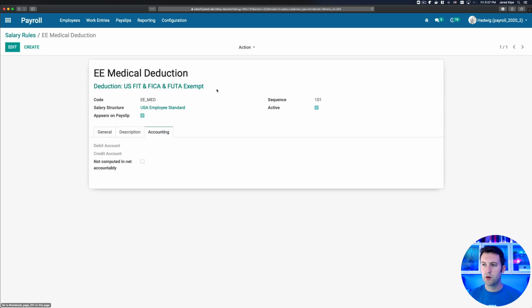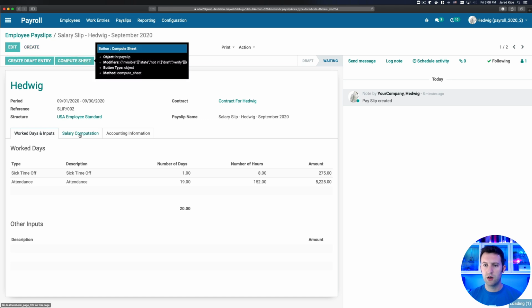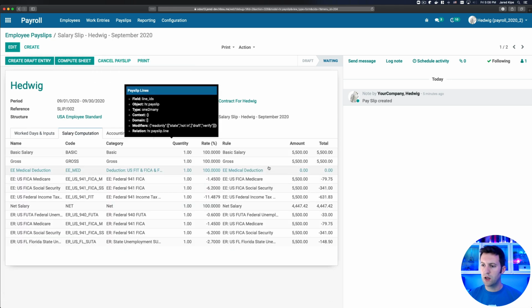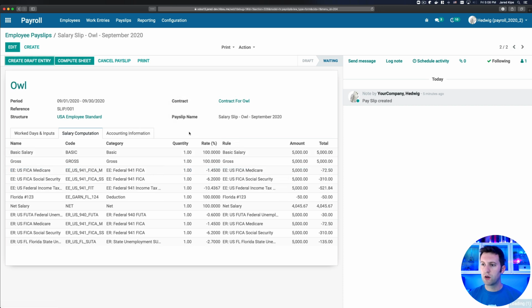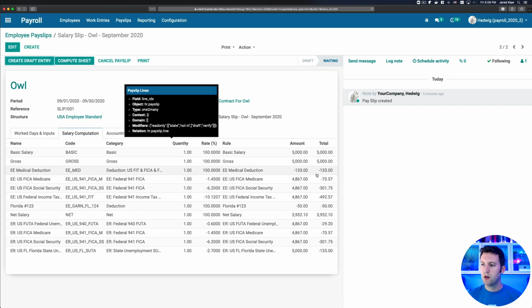Save. Might as well come on over here and run our accounting default as well. I don't need to be there to do it, and I could select all the rules, but let's go find our payslips here. And it should be the same essentially for both people, but if we compute sheet on Hedwig here, we should get no medical deduction because we didn't fill out the contract. And if we come over here to Owl, who we did, and compute sheet, we'll now get a medical deduction of $133.